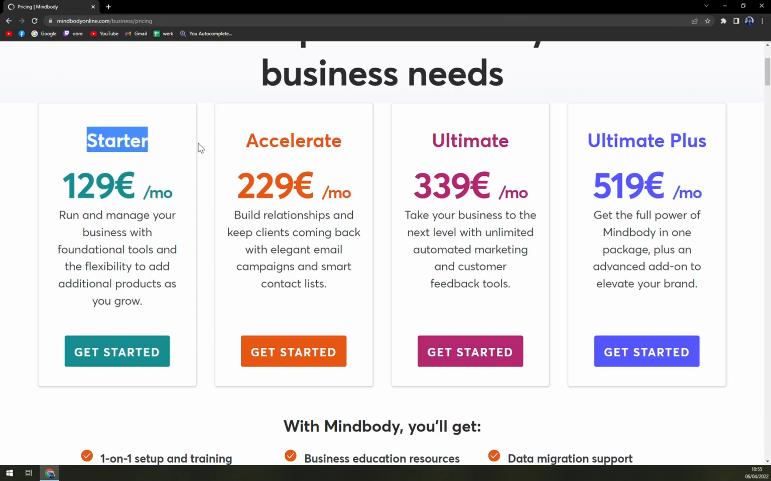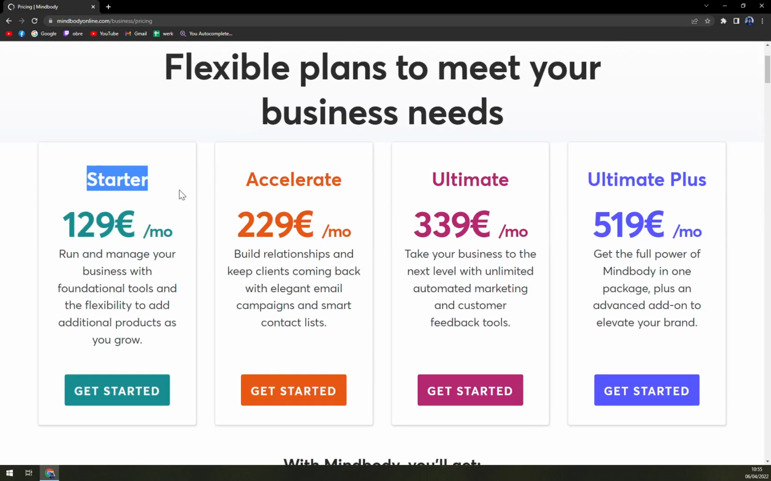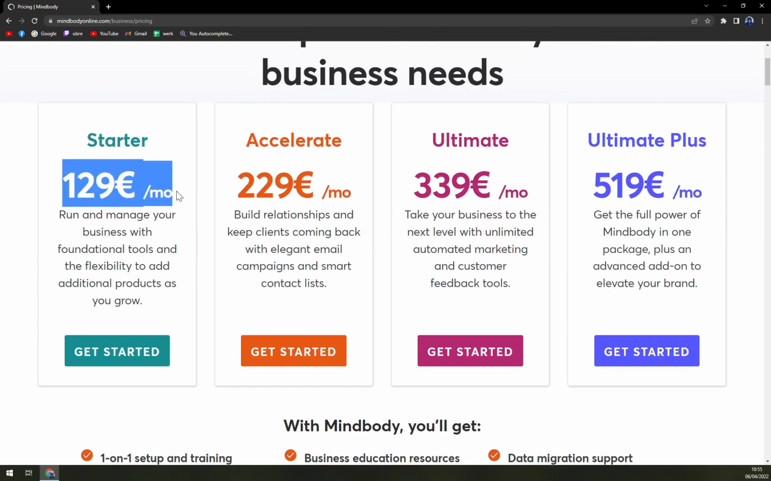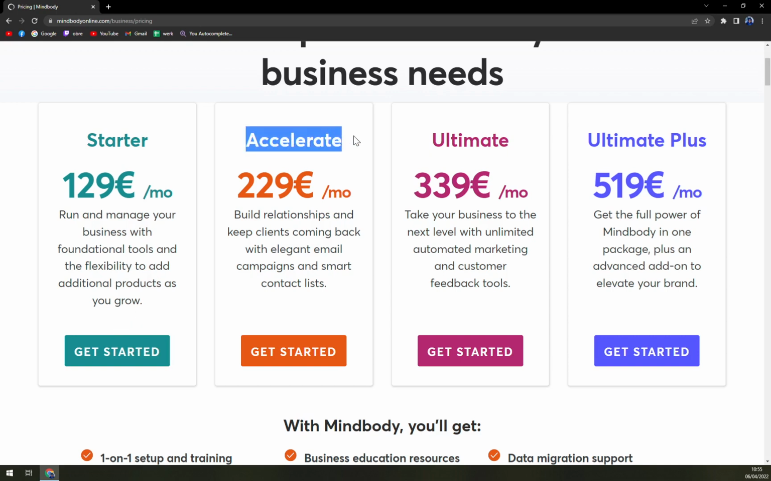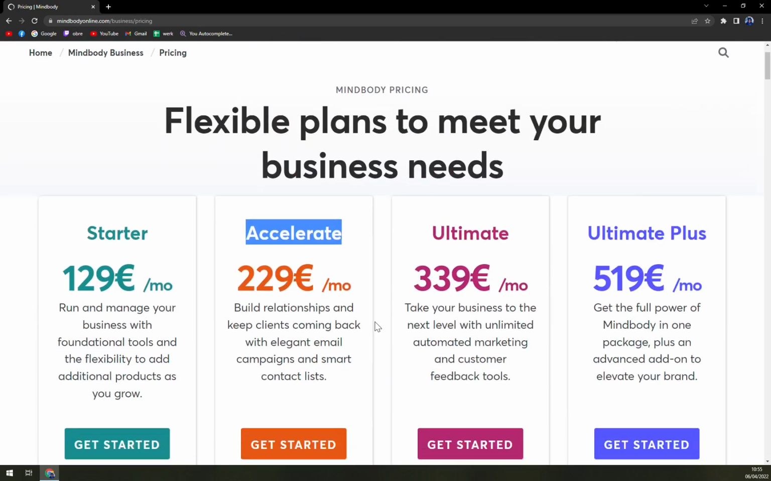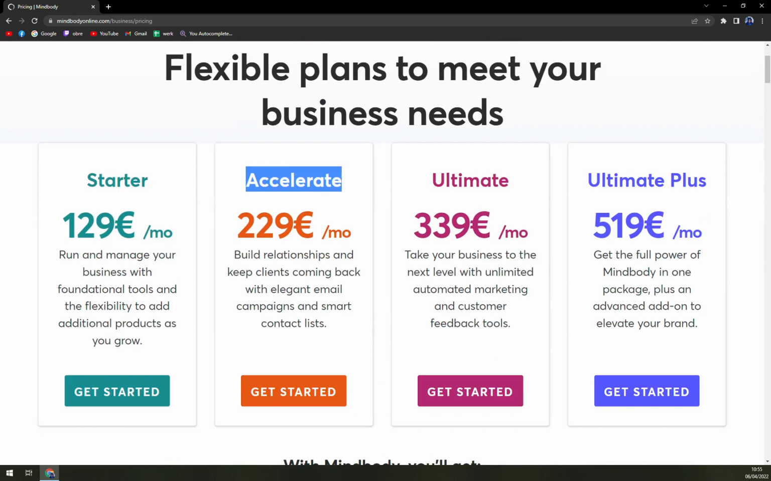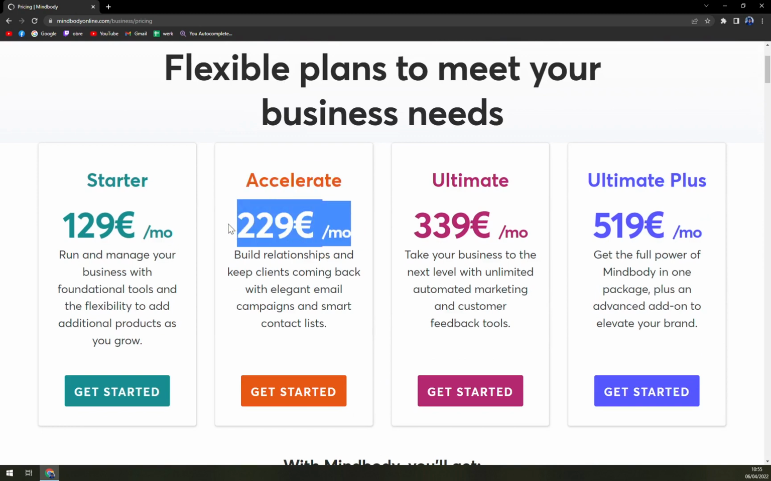First, the starter pack. It's literally called Starter. It's €129 a month. You can run and manage your business with foundation tools, and it's flexible to add additional products as you grow. Then Accelerate: build relationships and keep clients coming back with elegant email campaigns and a smart contact list. That's kind of nice. So I would actually go with the second one, at least the Accelerate.